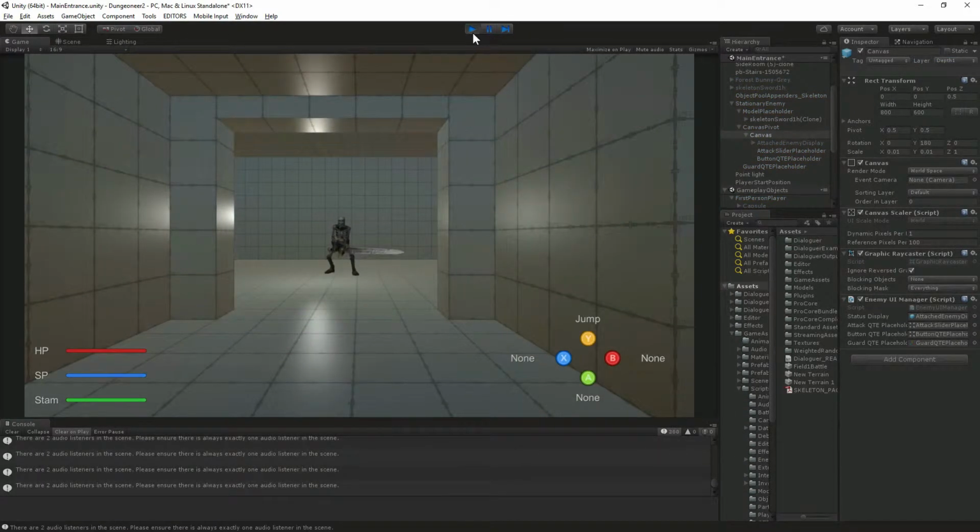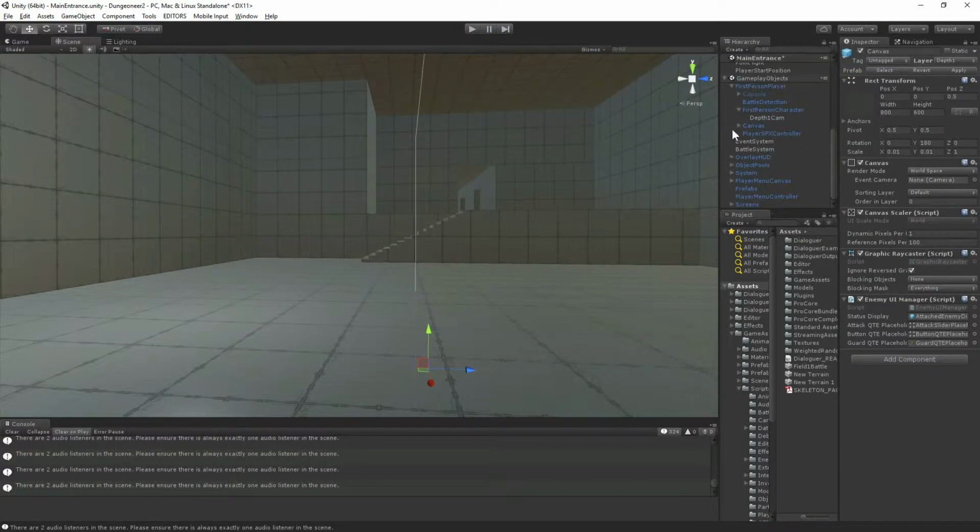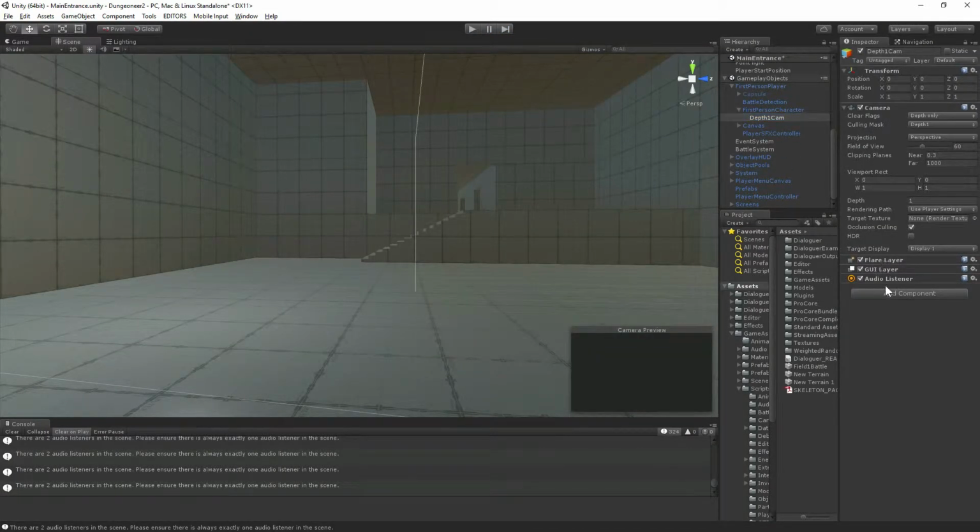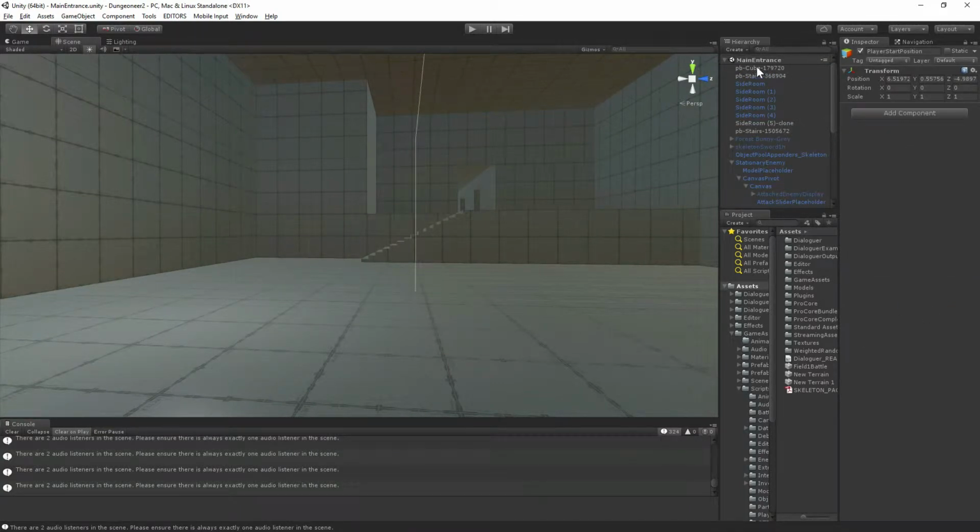Oh, there are 2 audio listeners in the scene. Whoops. Yeah, let's remove one. Right click doesn't want to work for some reason. Let's remove all those. And let's go ahead and play again.